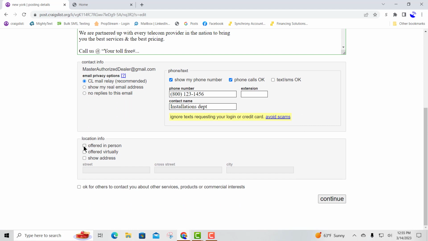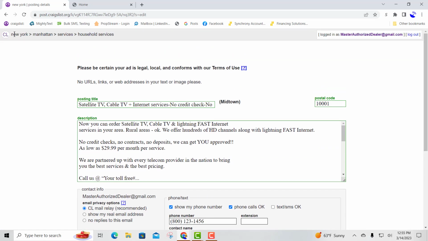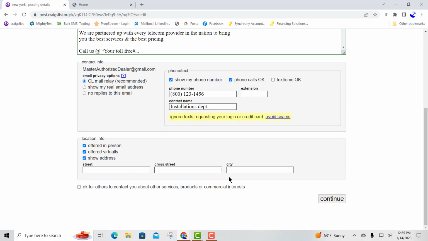All right, and then here it says location info. Go ahead and put a check mark in offered in person, offered virtually, and show address. So you don't have to put an exact address, but we're placing this ad in Manhattan, New York. So down here under city, you want to go ahead and type in the city. I'm just going to type in Manhattan. And you don't want to check this. If you do check that, you're going to get bombarded with all kinds of sales solicitations from other people trying to sell stuff. So we do not recommend you check that box.